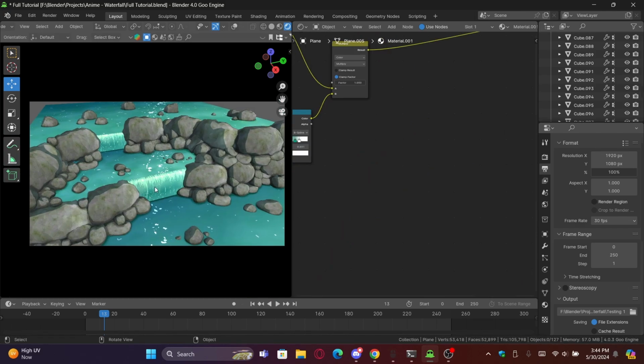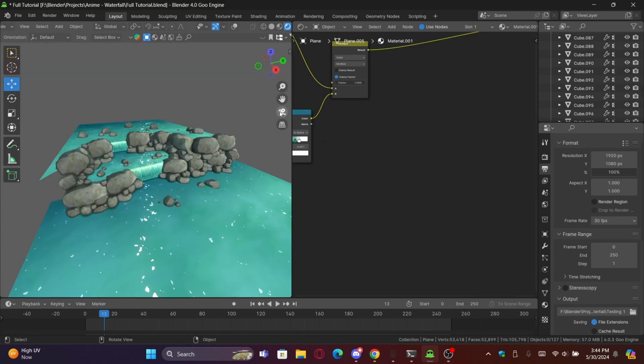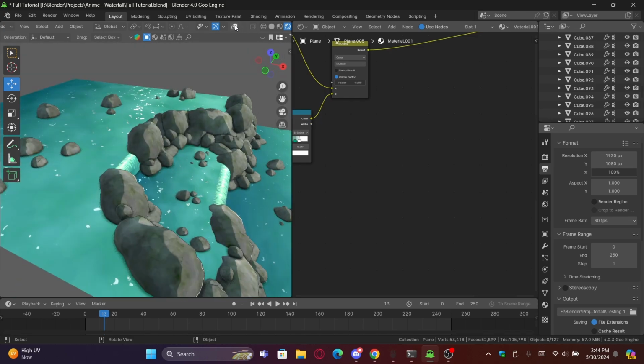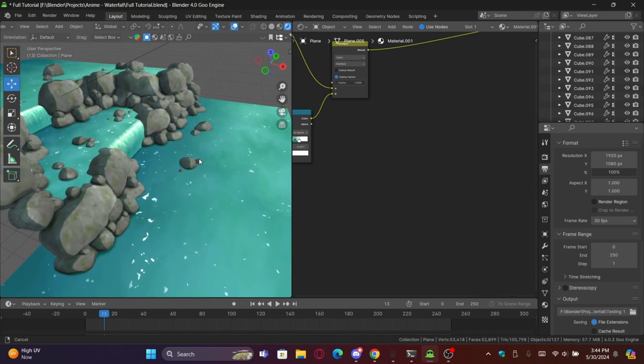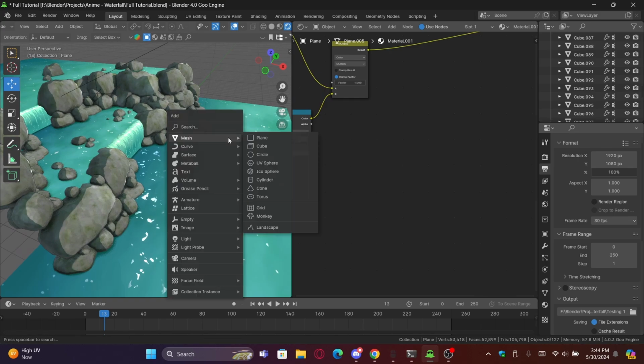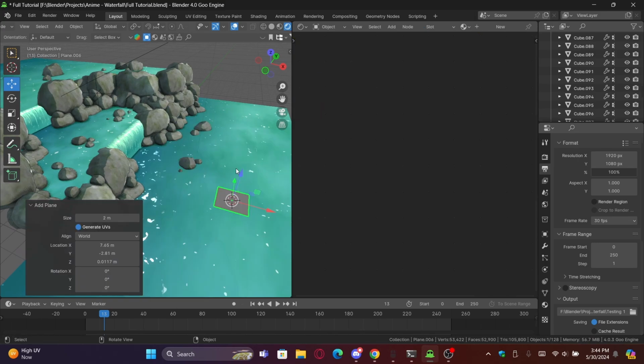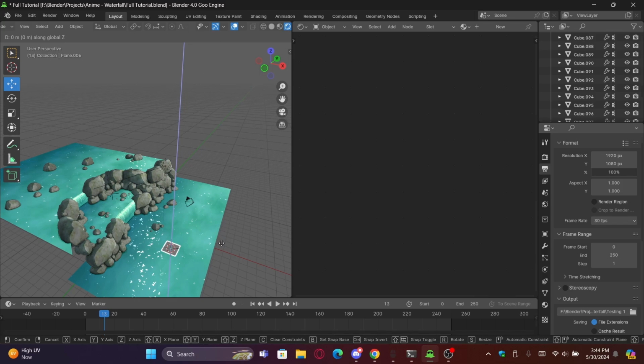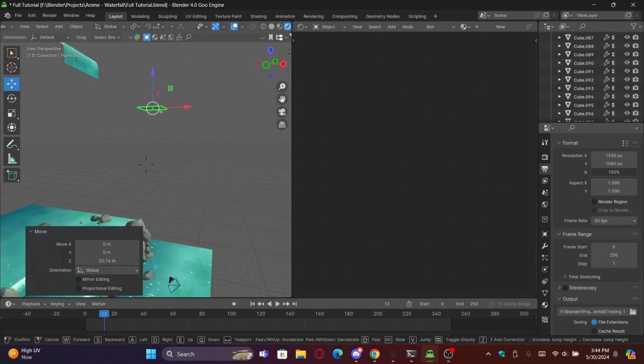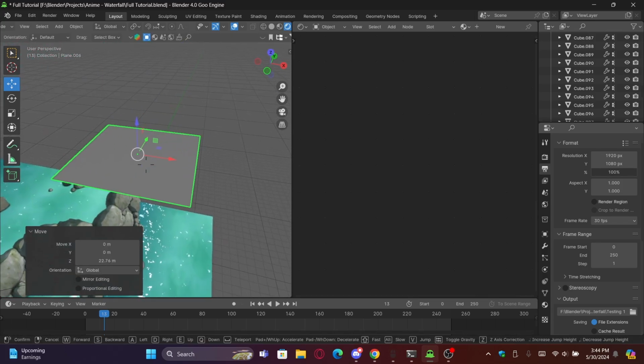Once you're done adding random rocks into your scene, we can then start with the ripple effect. So the ripple effect is very simple. First, let's bring the cursor down here, and let's add a plane by holding Shift A, Mesh, then Plane. Let's move this up so we don't have any lag when we're working on the ripple effect. And then let's click New.